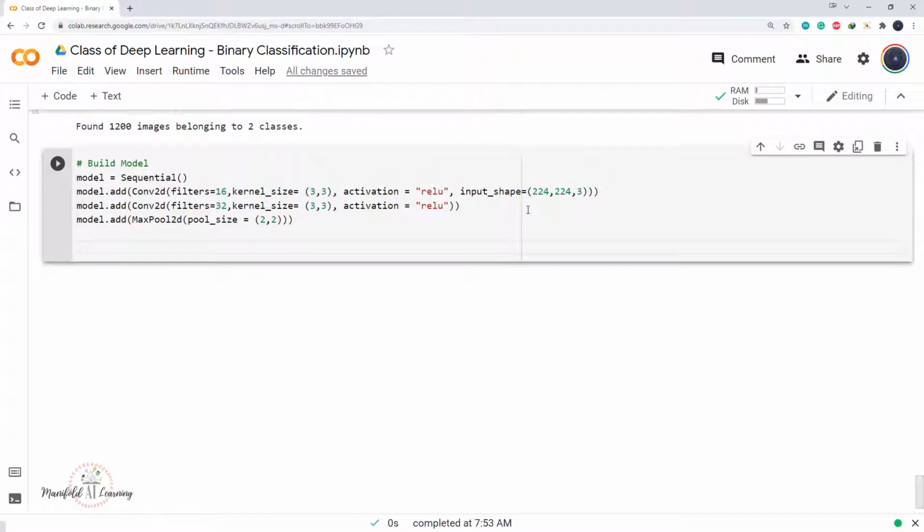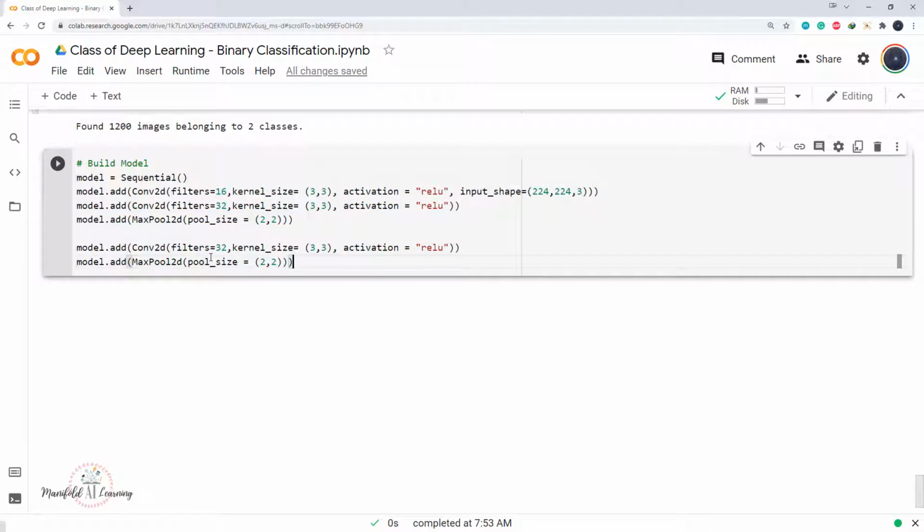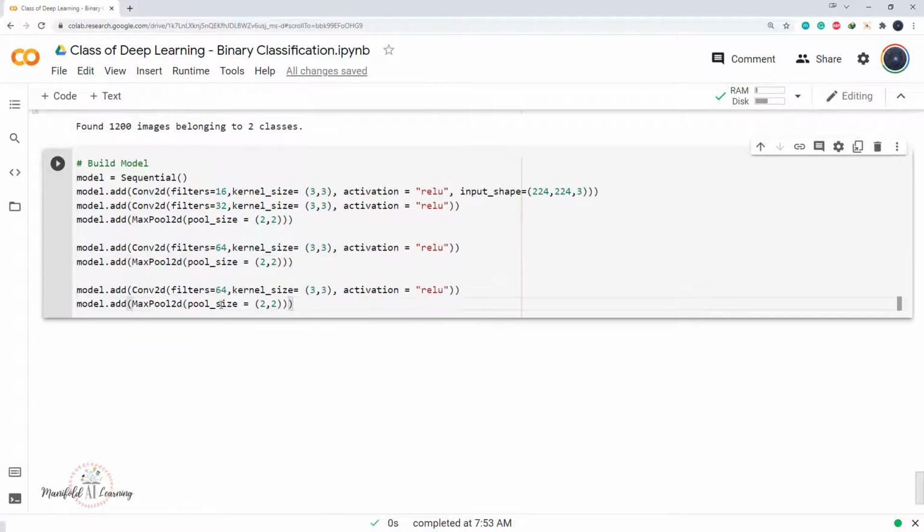Okay, once this is done, I'm just going to perform another convolutional operation followed by max pooling. This time I'll have 32 filters and I'll use the same kernel size of 3,3 with the ReLU activation function, followed by a MaxPool2D layer. And I'll have one more convolution layer which has 128 filters and activation as ReLU.